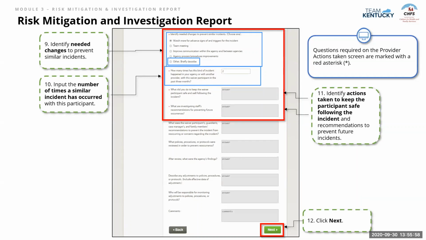Below that, we have: what did you do to keep the waiver participant safe and well following the incident? Go ahead and input your answer in that text box. And then we have: what are the investigating staff's recommendations for preventing future occurrences? Make sure you have an answer there as well.